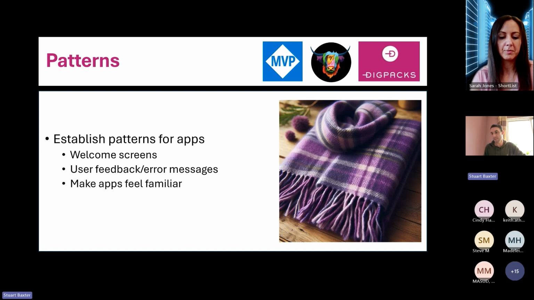At the end of a GDS process, you always get a green box that says, you've been successful, here's what happens next. That's another great example of a pattern. And that really helps the user to know what's going on.